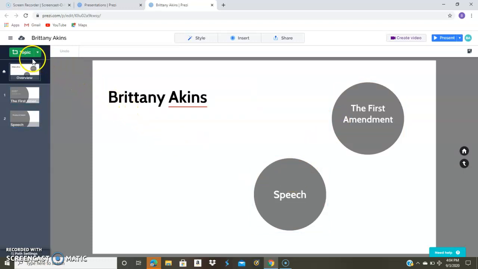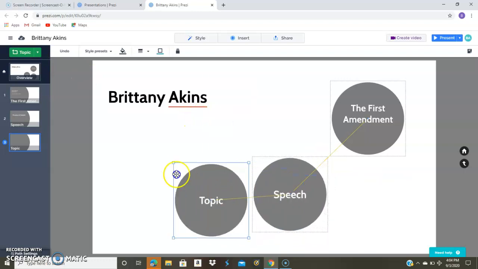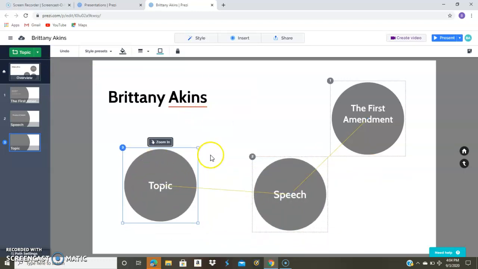So I'm going to come to this topic, and that adds another circle. And I'm just going to move it over. And as you can see, now there are numbers outside of each box. That lets you know the order of your presentation. So if I was presenting this, it would go First Amendment, speech, and topic.